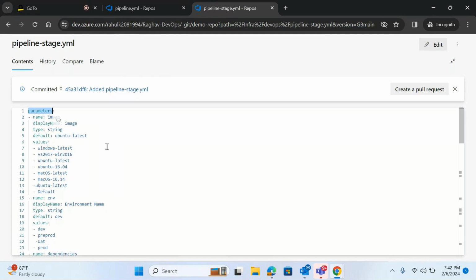I'll create the pipeline, it will show you. So see, I've given the parameter like a name of image. This is my agent image. Suppose you want to use the Windows agent, Ubuntu and all, I can define all the values here. So the user has these many options. If they want to run this pipeline on an agent whose operating system is Mac, they can select the Mac one. If you want to run on Ubuntu, you can select Ubuntu. So it gives the user flexibility.